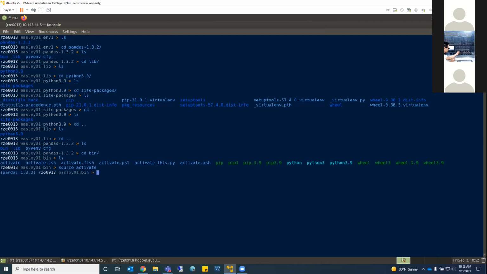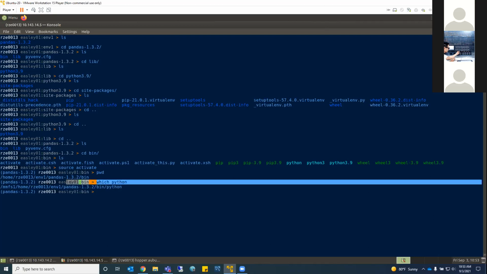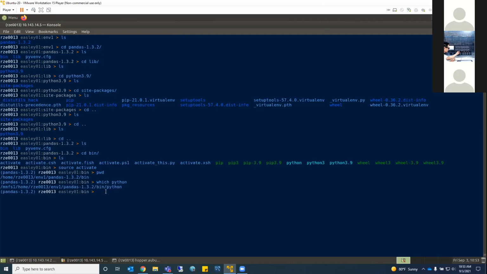Now, if you weren't in that particular bin folder, you'll just have to give it the full path. So let's print the full path here. You would just do source, and then the full path to that bin/activate in order to activate it. Now you can tell that the virtual environment is activated because you see my prompt change here. And we can also do a which python. Now instead of pointing towards tools, Python 3.9, the Python that I'm using is pointing towards my bin folder here.